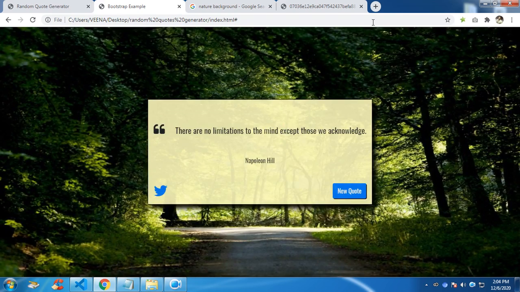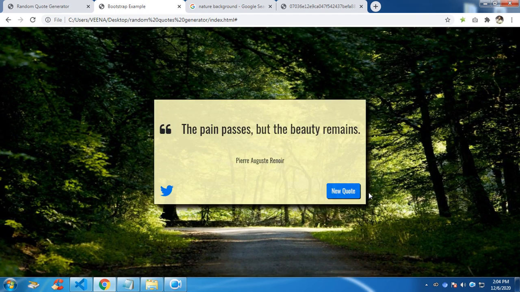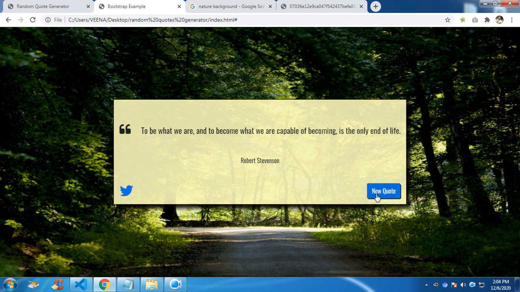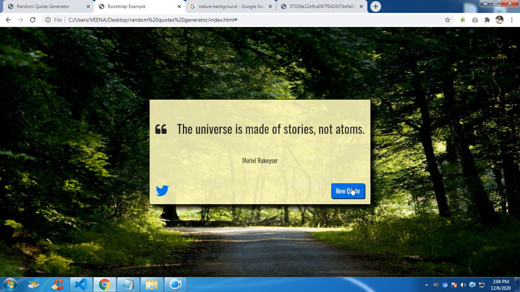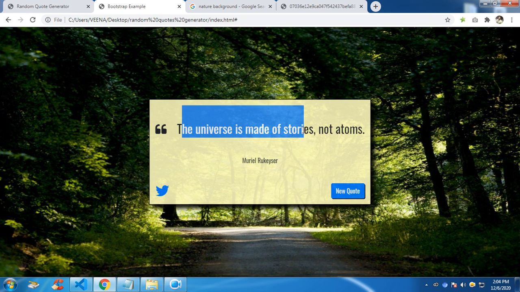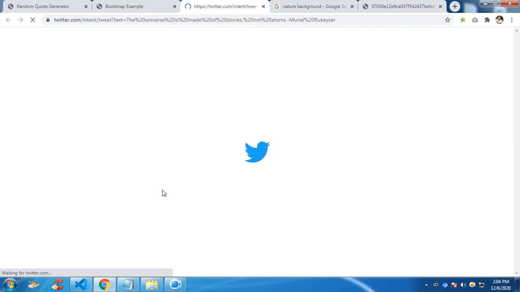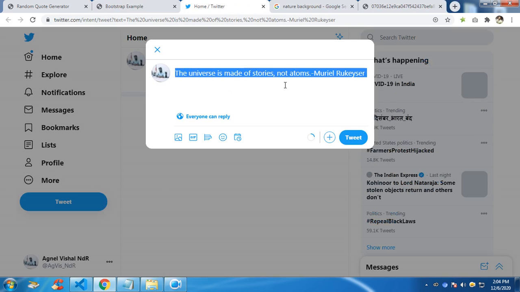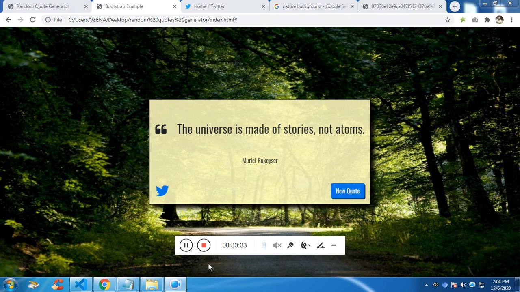So our target is completed. If you click on new code, you are going to get a new code every time. And while showing the new code, you can see the loader getting loaded. And again, if you want, the universe is made of stories, not atoms. If you click here, the universe is made of stories, not atoms. The code will be available for the tweet, with the author name. Fine. Now that's it.